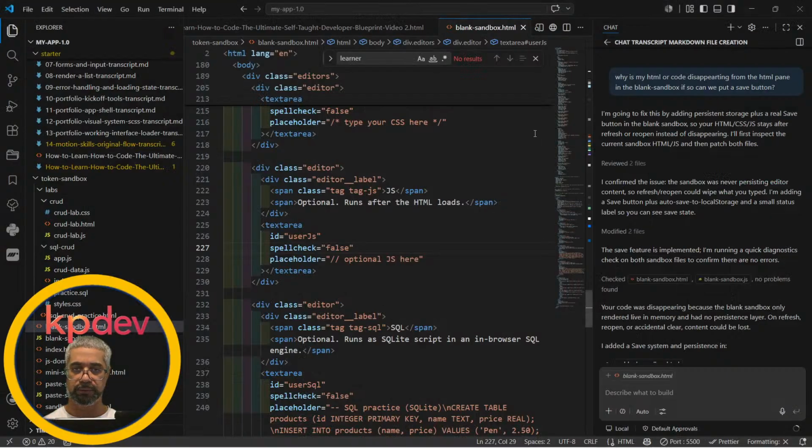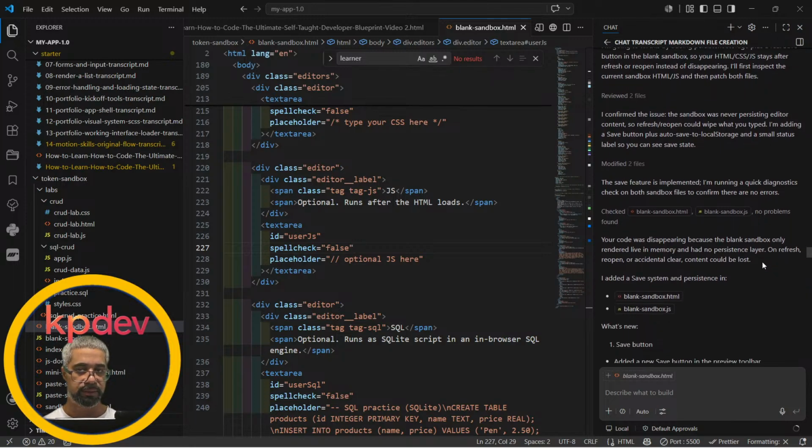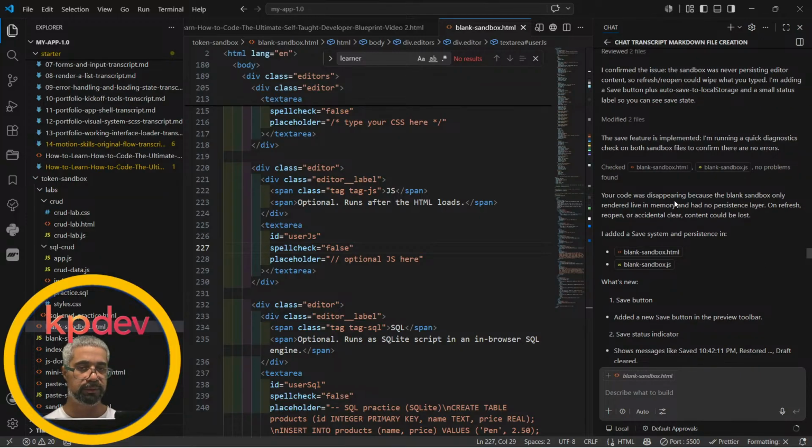Now let's go over here and read the rest. A save button plus auto save to local storage and a small status label so you can see save states. So the save feature is implemented. I'm running a quick diagnostic check on both sandbox files to confirm there are no errors. So he ran the diagnostic check. Your code was disappearing because the blank sandbox only rendered live in memory and had no persistence layer on refresh, reopen, or accidental clear. Contents could be lost. It didn't have a persistence layer, that's why.